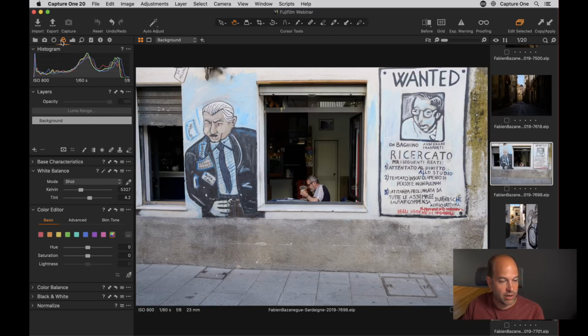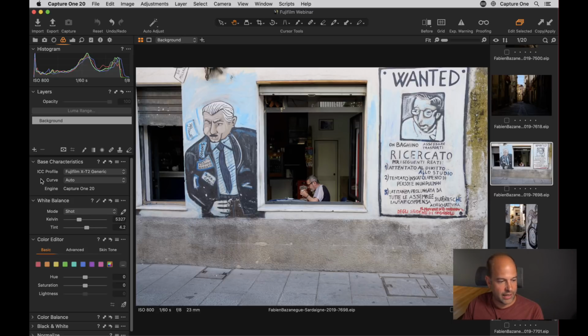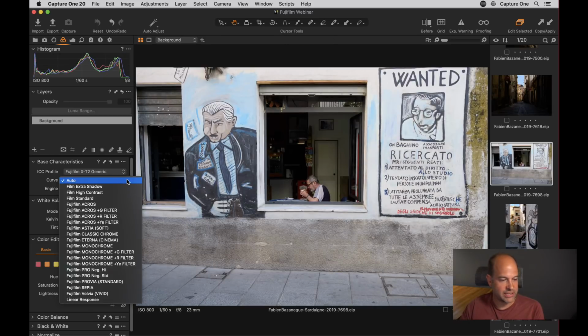Okay, so we're in our color tool tab and you'll find a tool called base characteristics. And this describes essentially the base characteristics of the shot. So it's the profile of the camera. You don't ever need to touch that. And it also has an entry called curve, which is, if you like, a default look that we apply to the photo, which every RAW converter does. So every RAW converter puts in some kind of default contrast, sharpness, noise reduction, and so on.